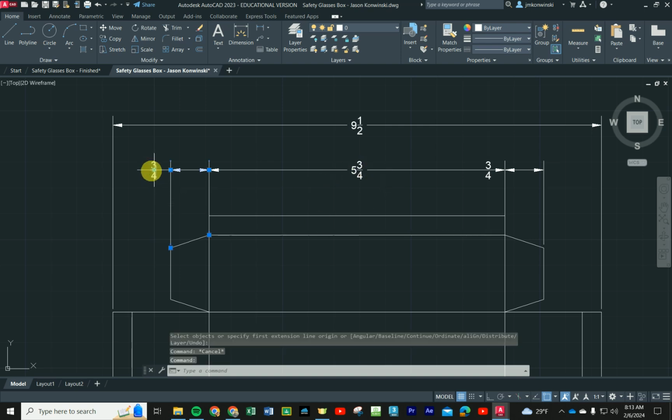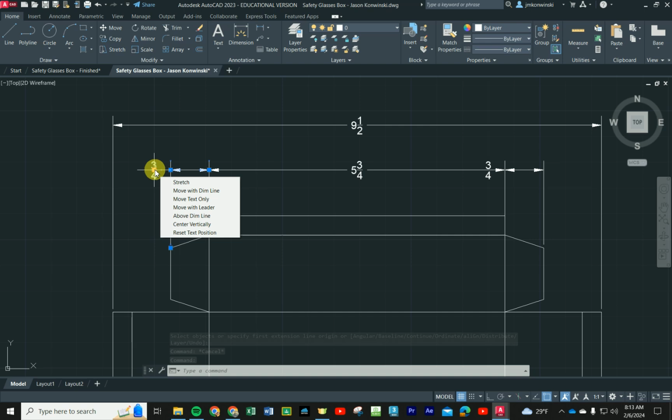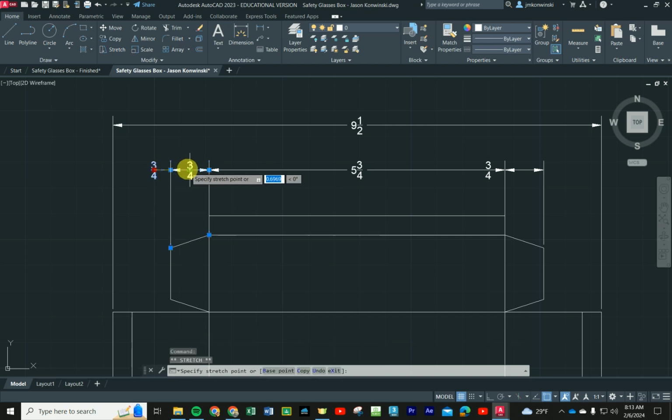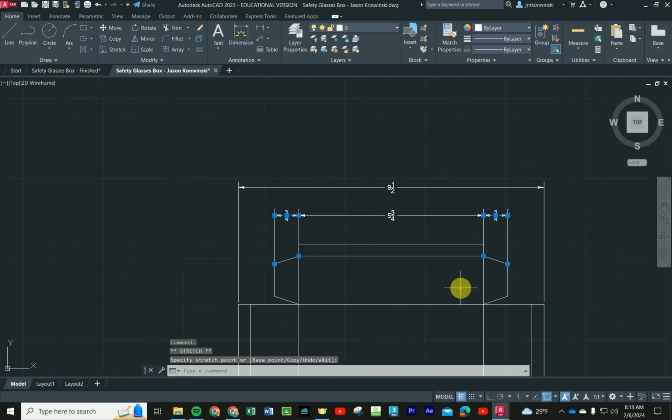Now if I click on this dimension, it gives me some things that I can change and move. I'm going to move the 3/4 here. I'm going to click on this grab handle, this grip, and drag it into the middle right here. And I'm going to do the same thing here. I click on the number, I click on the grip here, and drag that into the middle as well. Okay, so that gives me my measurements for that.